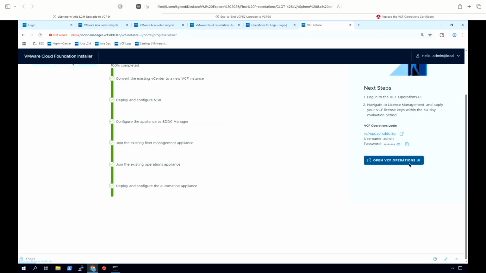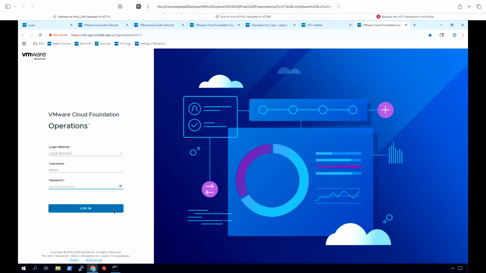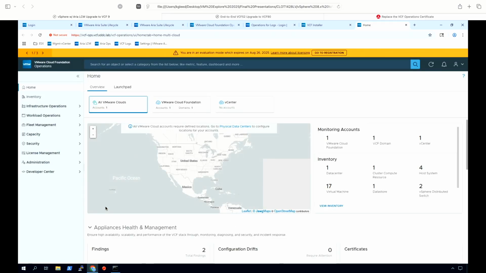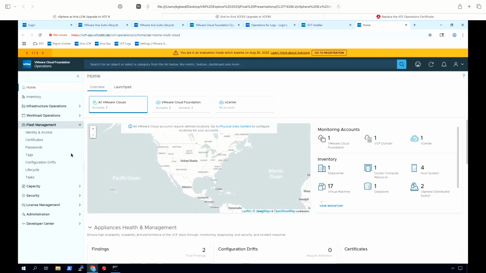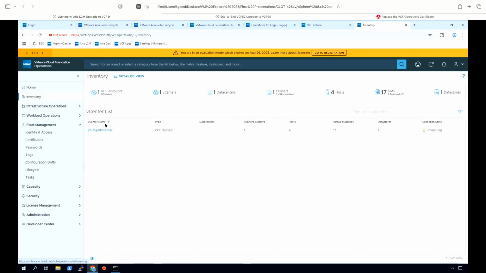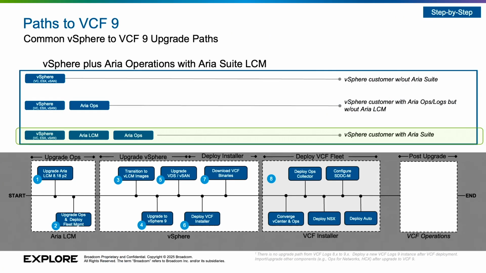But now I'm done. I log into VCF operations, which we upgraded before. And now if I go into my inventory, we have our vCenter server there. Okay, so we have just upgraded a vSphere environment from vSphere 8.0 update 2, which was running with Aria operations 8.18, to version 9.